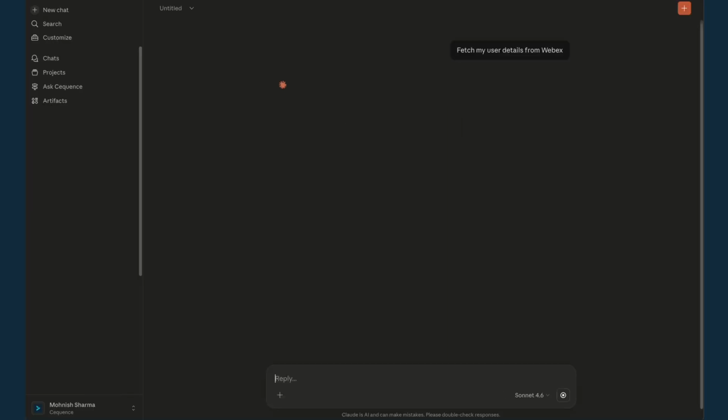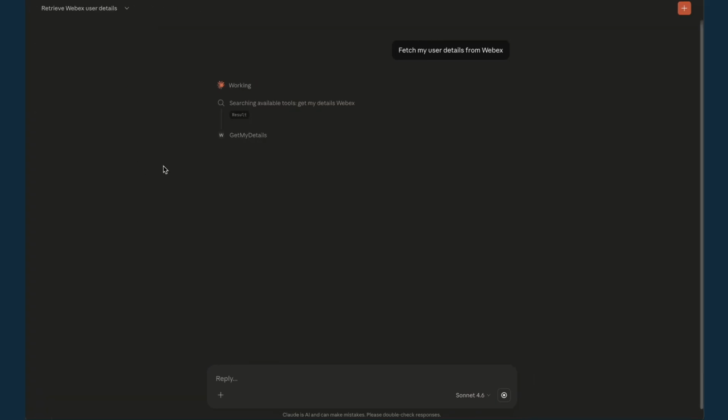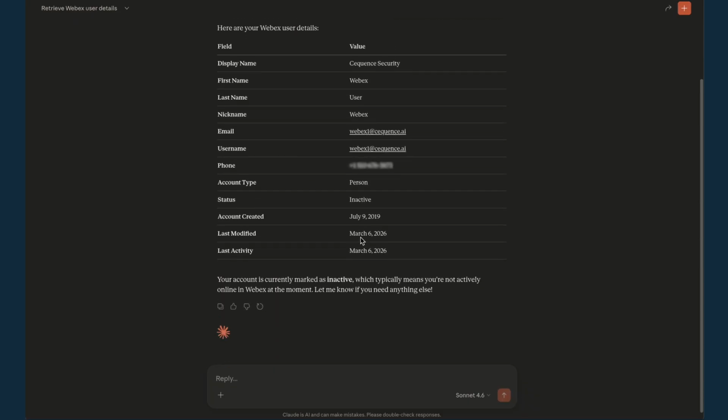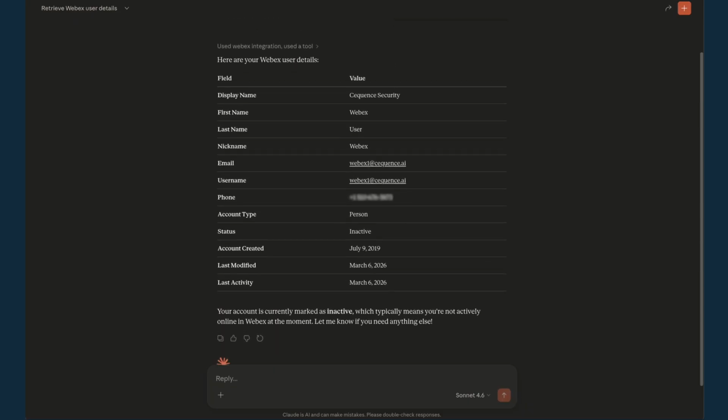First, I retrieve my Webex user profile. Claude calls the Webex user API through the MCP server and returns structured account details, including display name, email, account type, status, and last activity. This confirms that OAuth authentication is working and that the assistant is operating strictly under the authenticated user's identity.